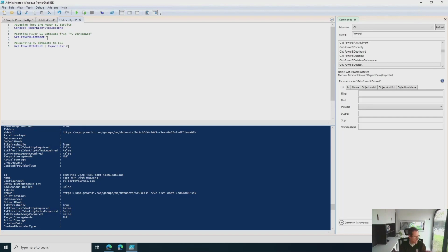So now I can just go C:\, and what you'll see, there's IntelliSense in here again. So I'll just go C, let's put it in temp, and I want to give it a name. Let's say PBI datasets.csv. So again, I'm going to run the output, instead of outputting it to the screen, I want to output it to this actual file over here. So let's run that.